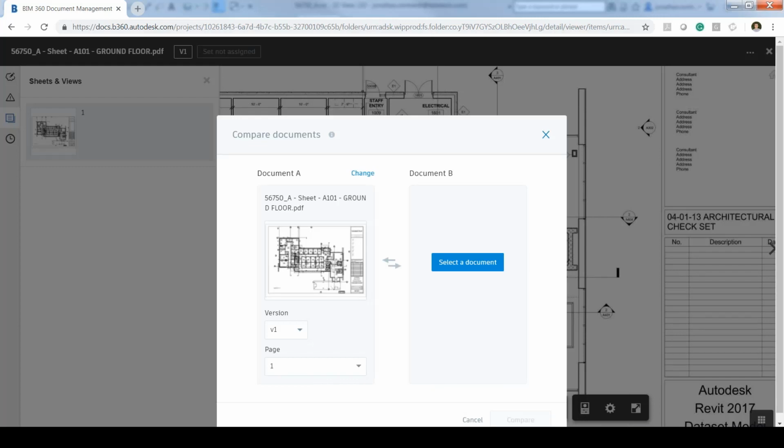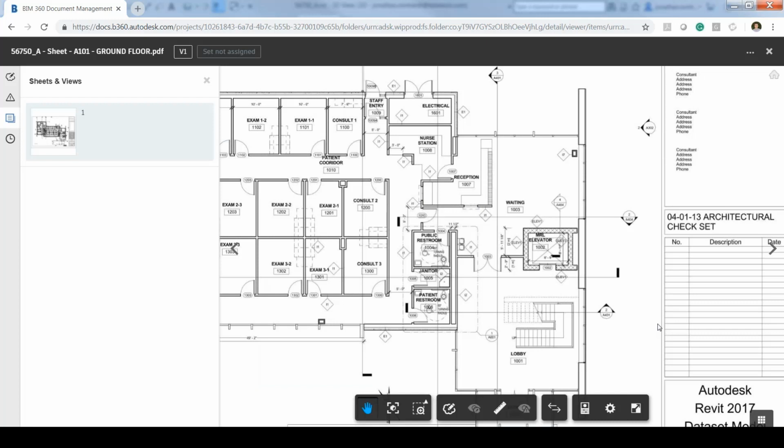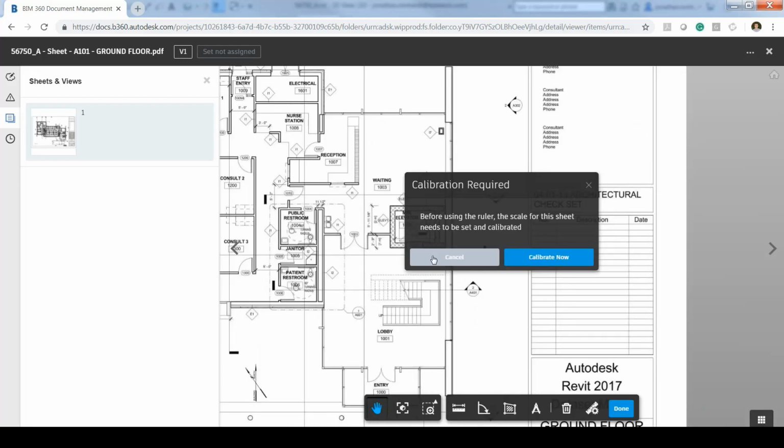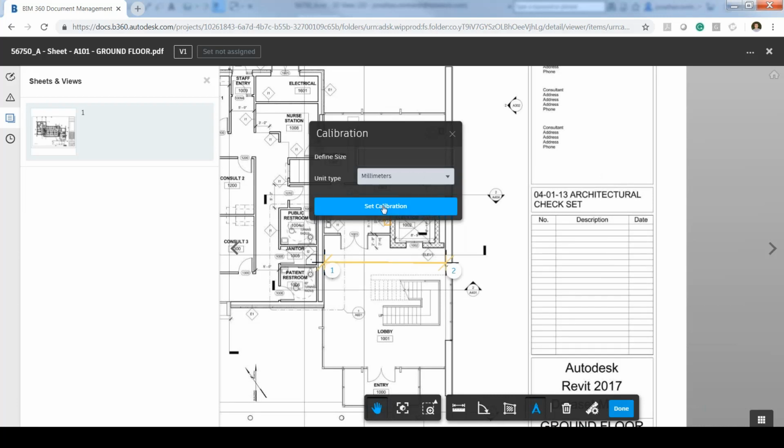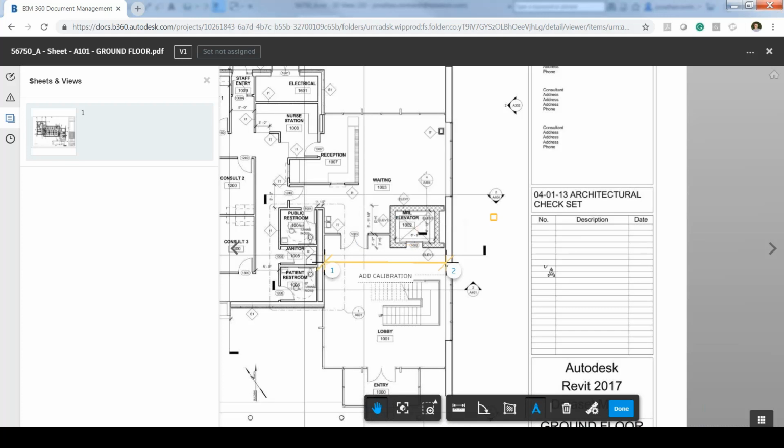Just to show you, you can also add markups and take measurements within this as well. I'm not going to calibrate it now. You can also take measurements, click on that and we'll bring up your measurement. I can set that to millimeters. But you can also add comments or issues to that as well. So this is just for PDF drawings.